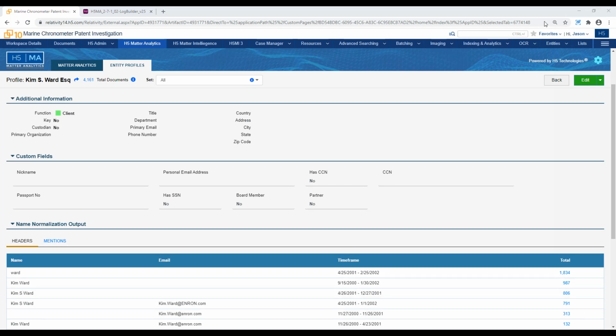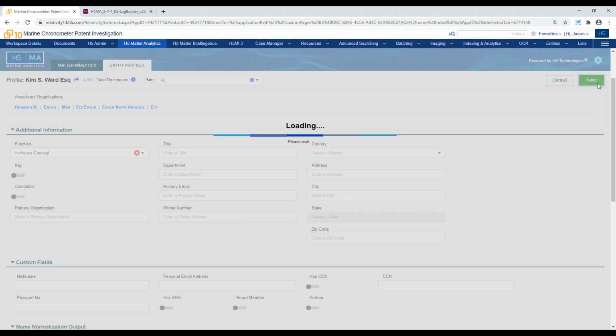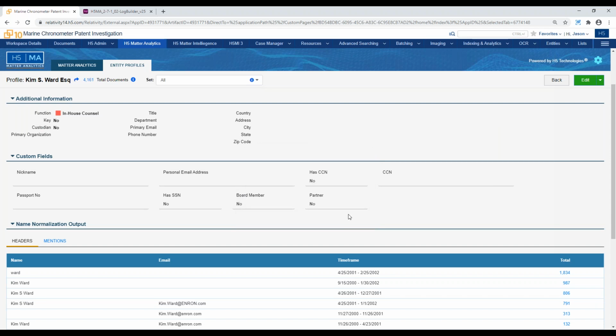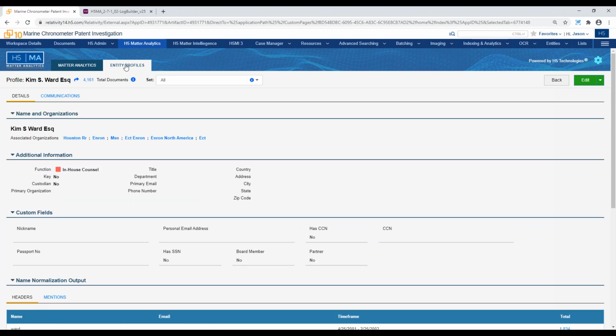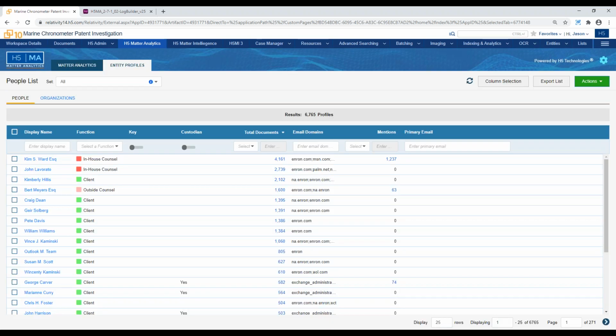So what I'm going to do here is go ahead and mark Kim as in-house counsel. Easy as that. And we've got some great ways to deal with many in-house counsel at once, but this is a good way to make these decisions on an individual basis. Now that I've done this, I'm going to go out and take a look at some of our organizations and see if we have any surprises in that.